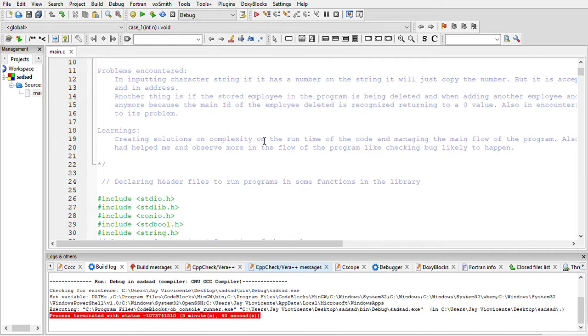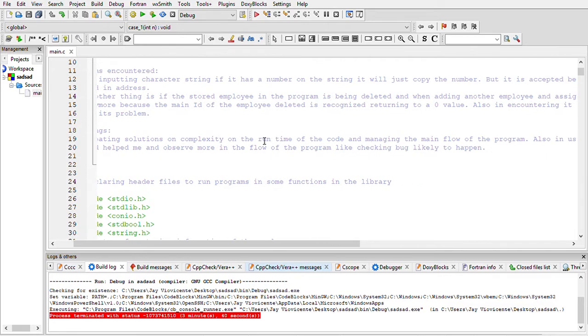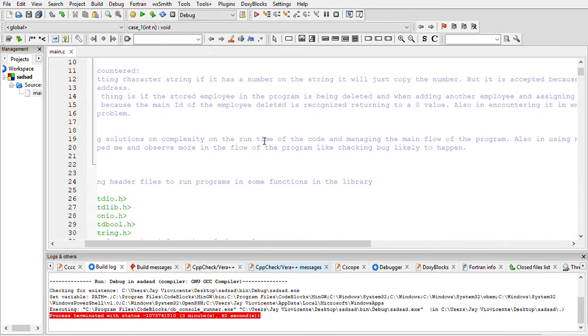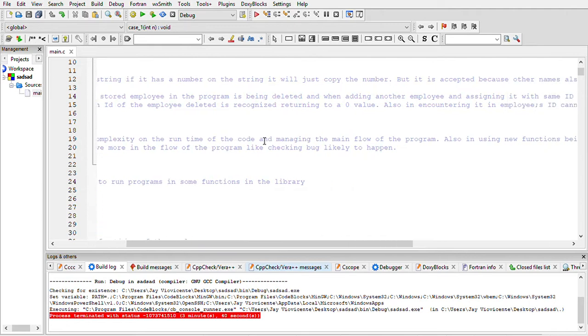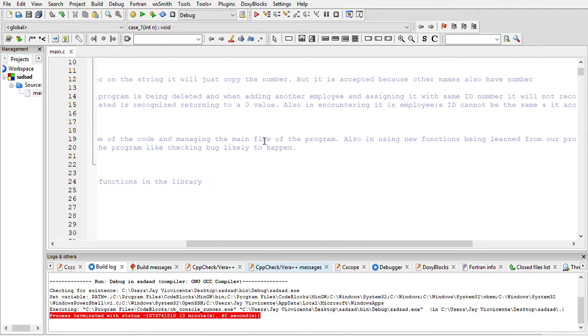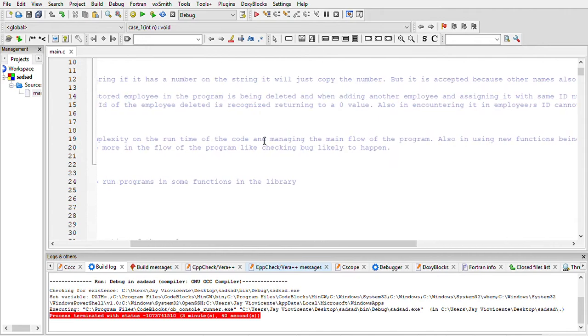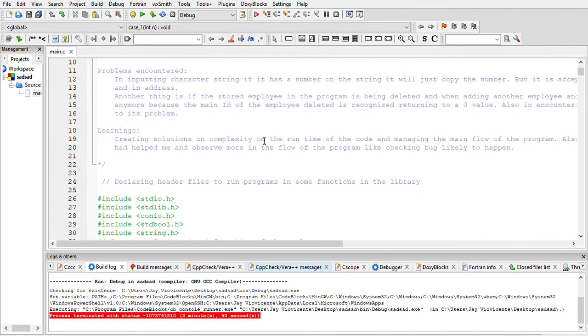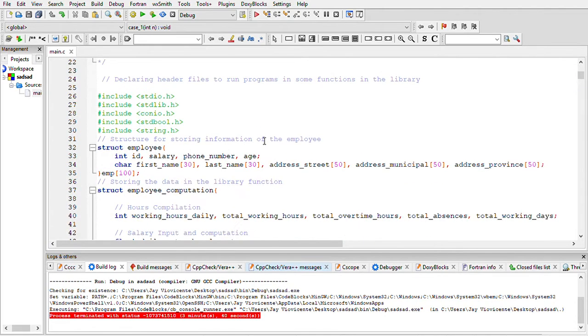Learnings: creating solutions on complexity in the runtime of the code and managing the main flow of the program. Also, using new functions learned from our professor helped me and let me absorb the flow of the program, like checking bugs likely to happen. So let's get started with the codes.